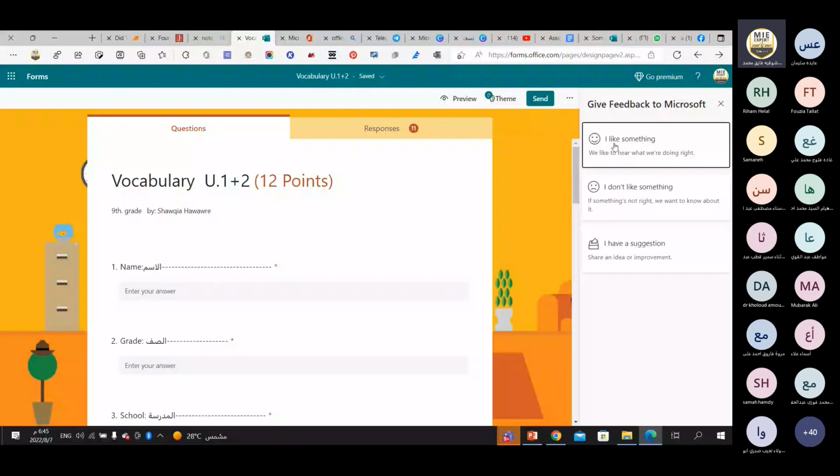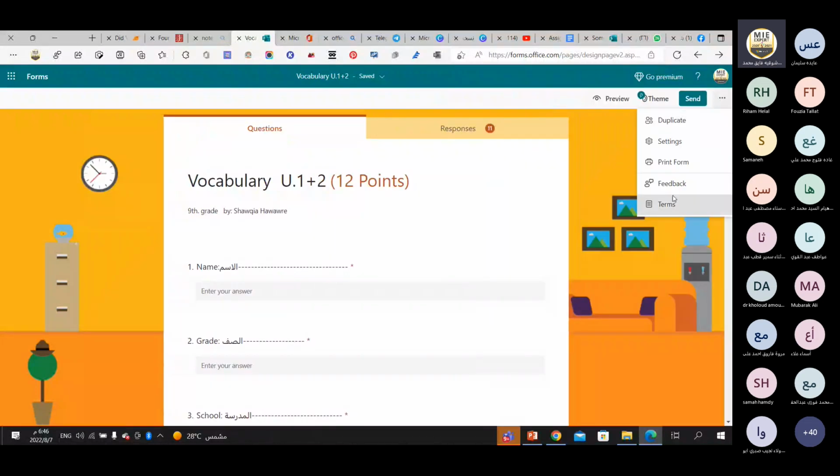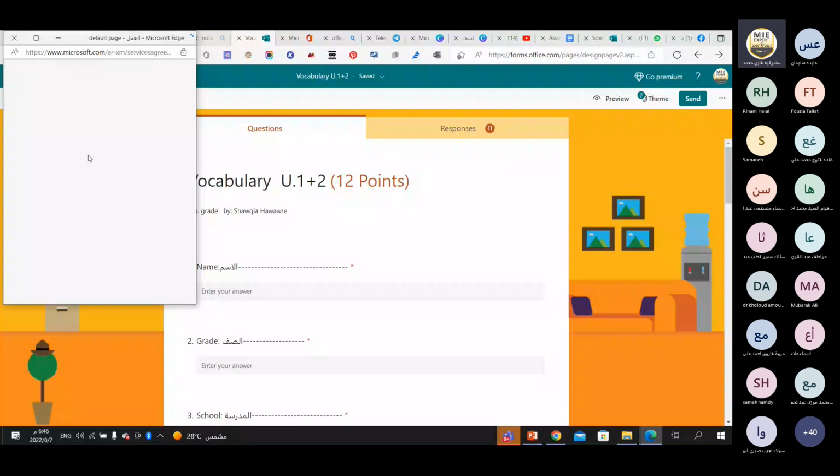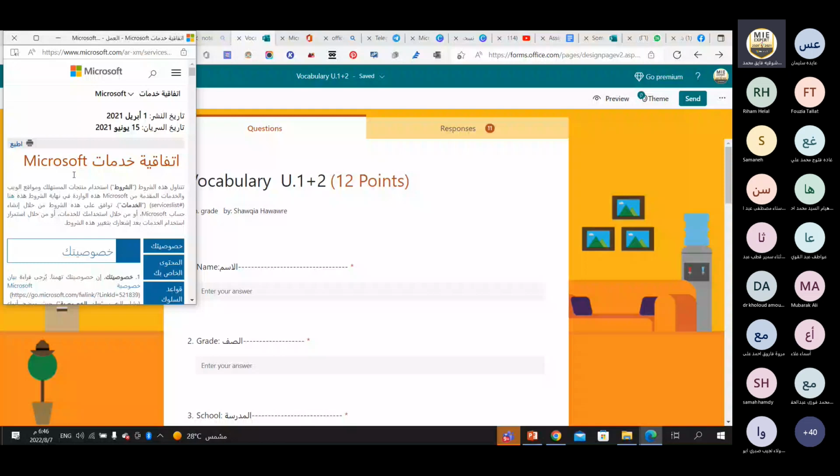You can pick from these: I like something, I don't like something, or I have a suggestion. If you have a suggestion for them, you can share your idea for improvement, for modification, for anything you want. So this is from these 3 dots, from the feedback. Here the terms, it means that you can also agree on them. As with any company, you can look at them later.